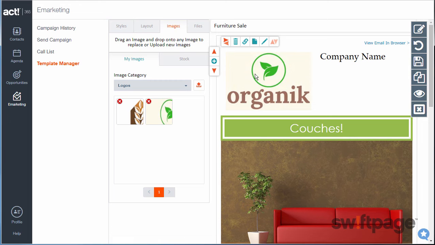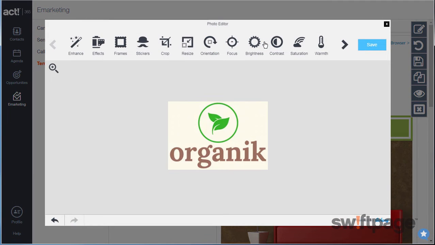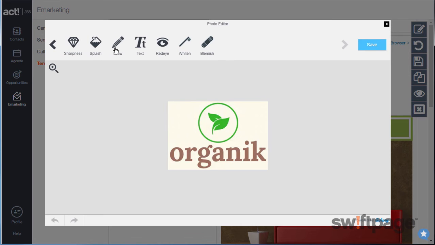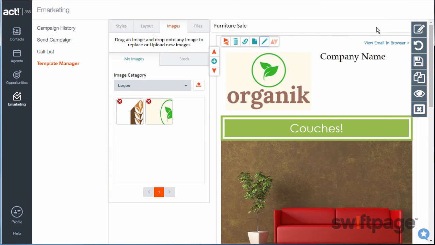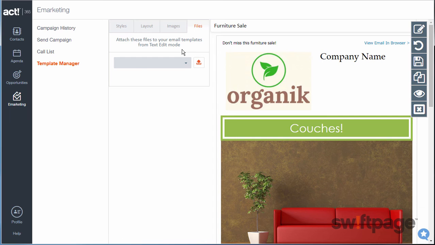To edit this image, simply hover over it and choose the Edit button. This opens the photo editor. Here I have lots of options for editing my photos and images. This saves me a lot of time because now I don't have to use an external photo editing program to do any of this. Take some time to experiment with the different options you have here. Between effects, frames, resizing, orientation, drawing, text, and more. Finally, if you have any files, such as a PDF for a brochure or a menu, you can add those to your template as well.